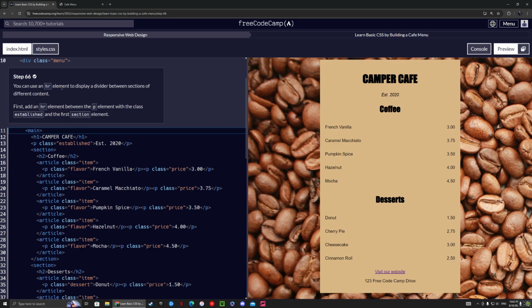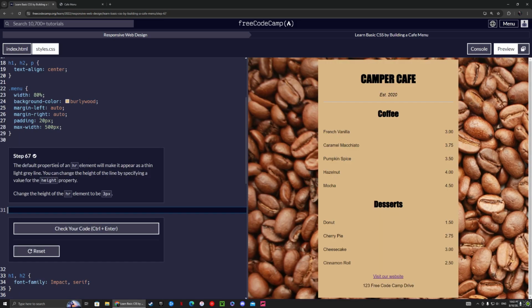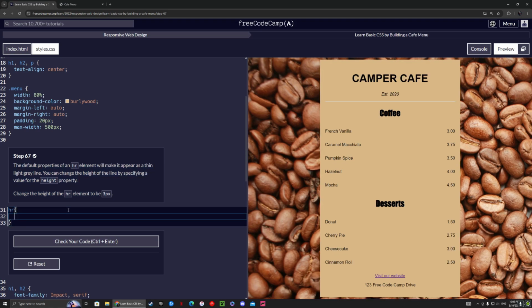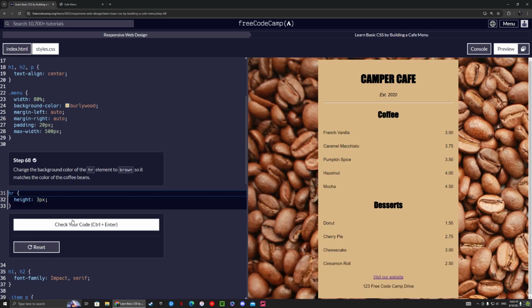You can use an HR element to display a divider between sections. Add an HR element between the P element with the class established and the first section. So it's going to be here, HR. There we go. Default properties will make it a thin gray line. You can change the height by specifying, okay, so we need to change the height to 3 pixels. Oh, I completely forgot to do this. Okay, height is 3 pixels.